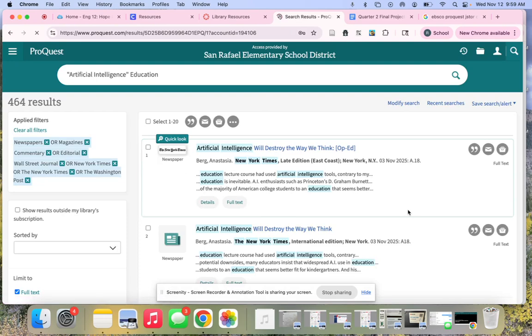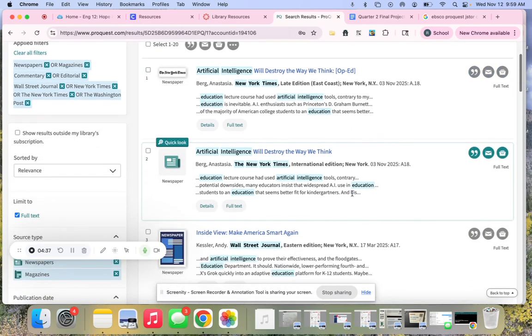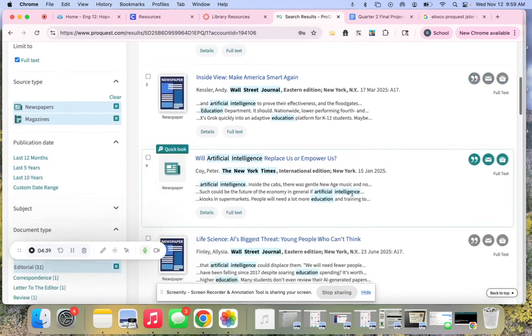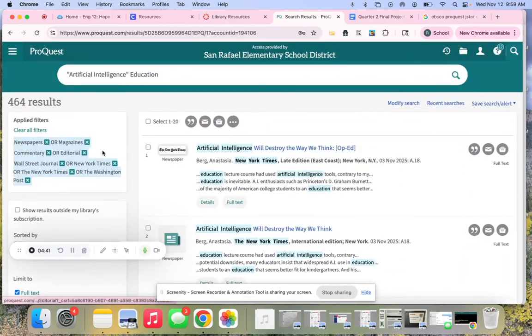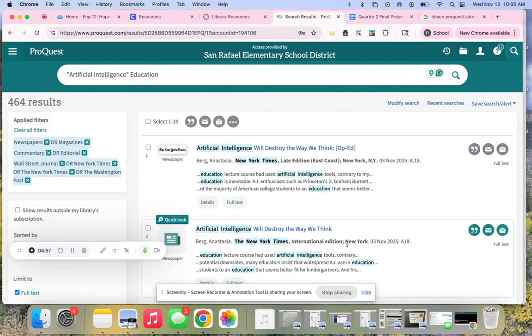And then now you're getting down to 464 results, and you can start going through those results. And if it doesn't take you where you want, then you can come back here and change either the filters or change your search terms, or maybe play around with the Boolean as well. But hopefully this will find what you're looking for.